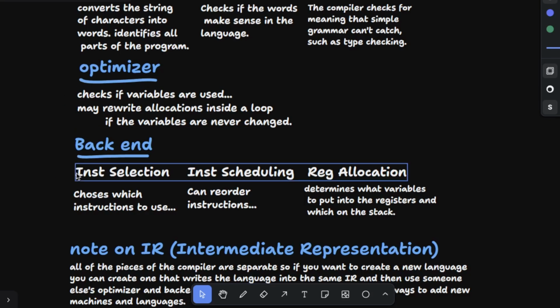Then onto the back end, the instruction selection chooses which instructions to use. This is also somewhat of an optimization because, for example, if you're multiplying by 2, you could just use the add instruction if that's faster than the multiplication instruction. I'm not sure if the backend actually does that optimization in the selection part or if the optimizer tells the backend to do that. But that's an example of another optimization.